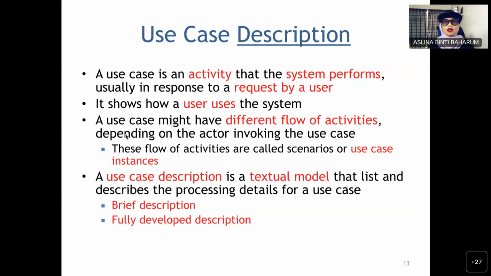A use case might have a different flow of activities depending on the actors invoking the use case. This we call a scenario. So use case description is equal to scenario. We can call it a scenario or use case instance.